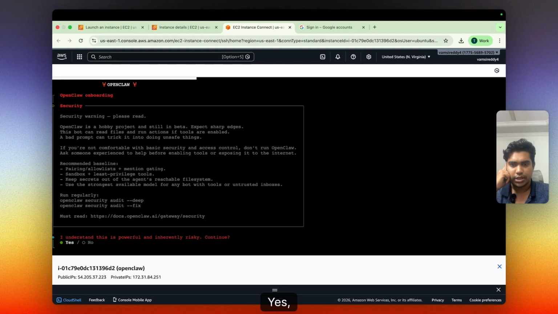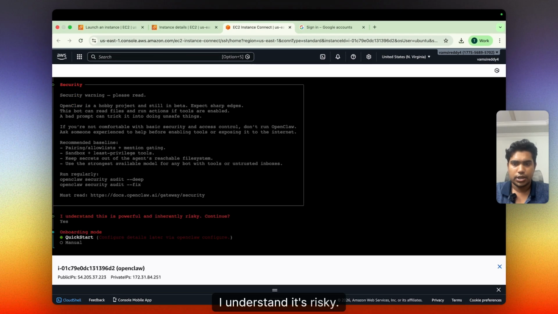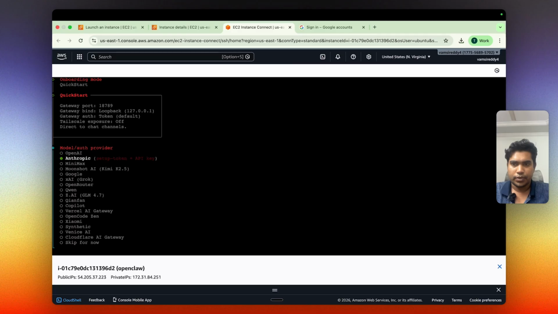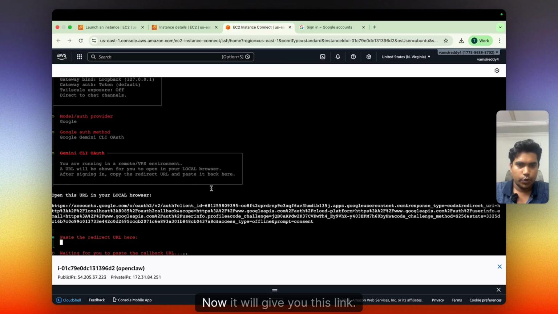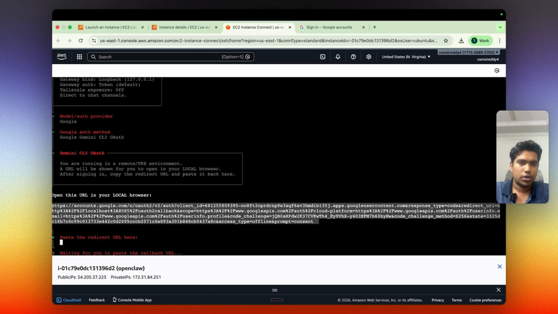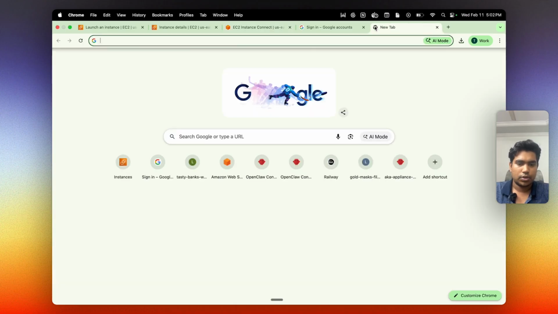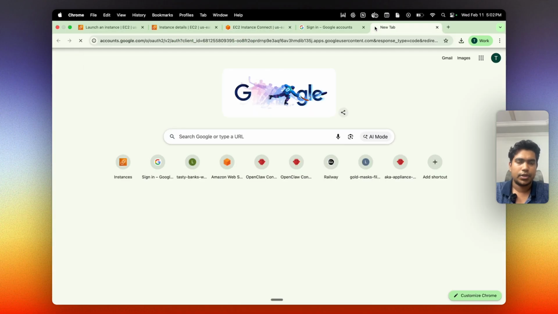So let's go yes, I understand it's risky. Quick start. I go to Google, then go to Google Gemini CLI. Now it will give you this link. What you need to do, here is a pretty neat trick, is copy this entire thing, go on here, and paste it.